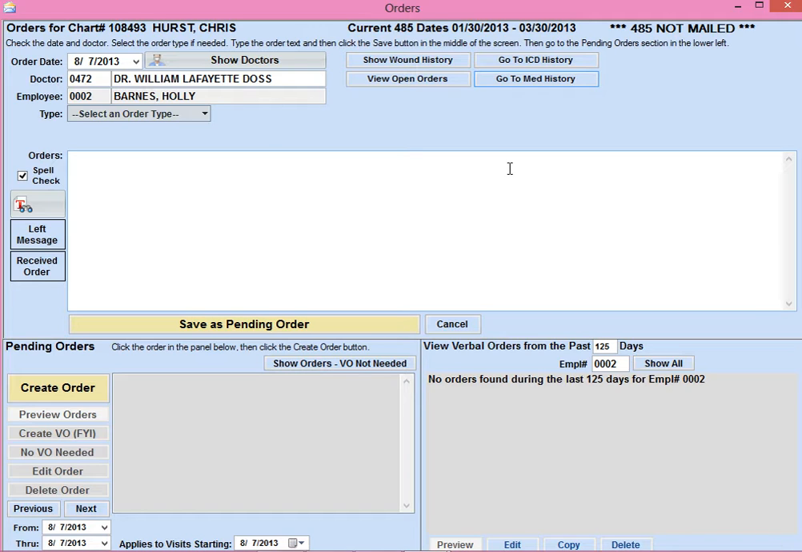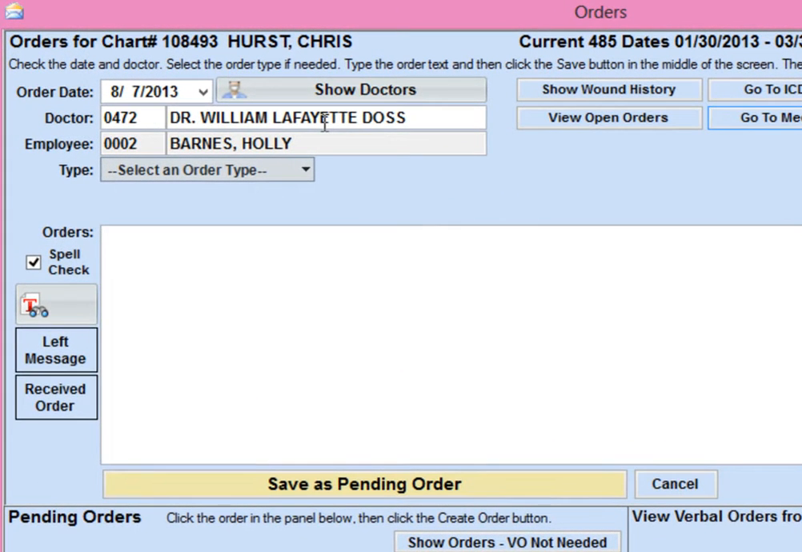We're going to leave the order date as today, since that's when the doctor ordered the medications. The doctor on the order must match the doctor on the medication entry. Otherwise, this process will not work. We'll leave the primary doctor since that's who ordered the medications. Next, select the drop-down box and click on Medications.